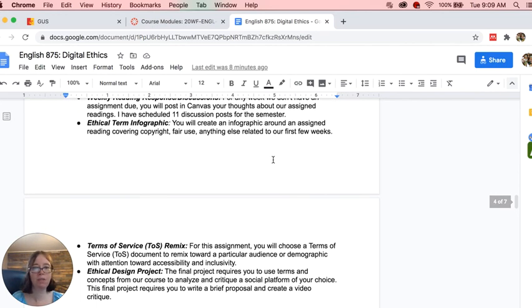Our first major assignment is an ethical term infographic. For this, you're going to use one of the print-based readings you did and just make an infographic around it. And you don't have to use everything in the reading, goodness no. But how would you remix that, essentially, for another medium, for another audience? So think about that. The assignment is already in Canvas. In terms of service remix, I'm really excited about this. I've had friends teach this assignment and they love it. And so I kind of stole it from them a little bit.